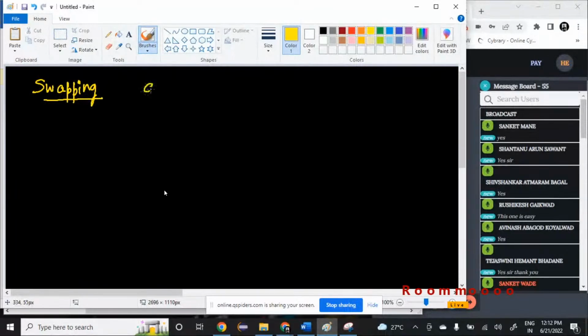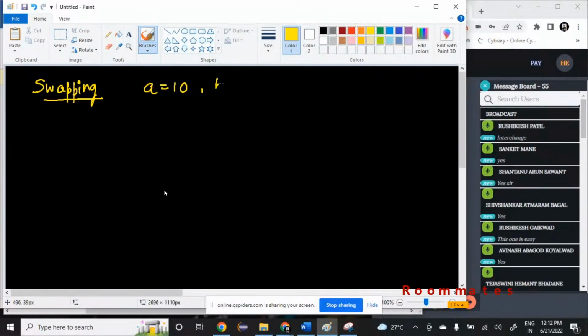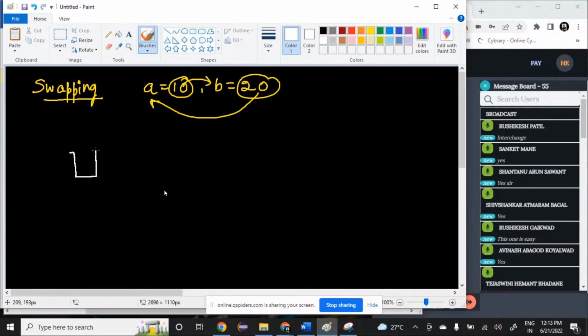If there are two numbers, A is equal to 10, B is equal to 20, you have to change these numbers. You have to store 20 in A, 10 in B. One best example I will give you to learn the swapping of two numbers in a very easy way. Listen very carefully. You have 1 cup of tea. This is tea.